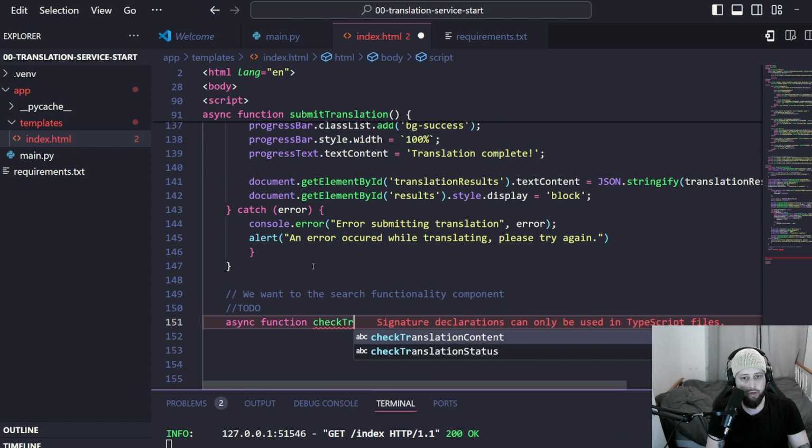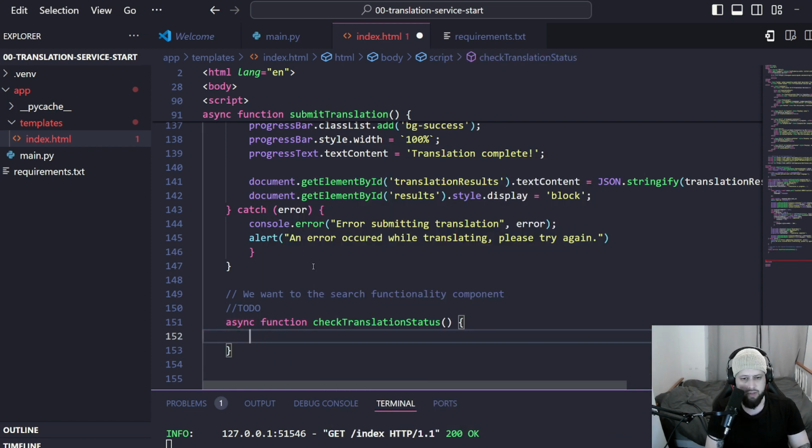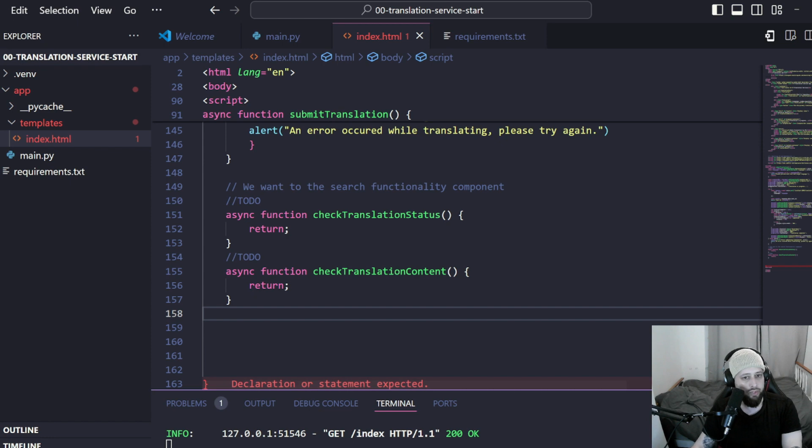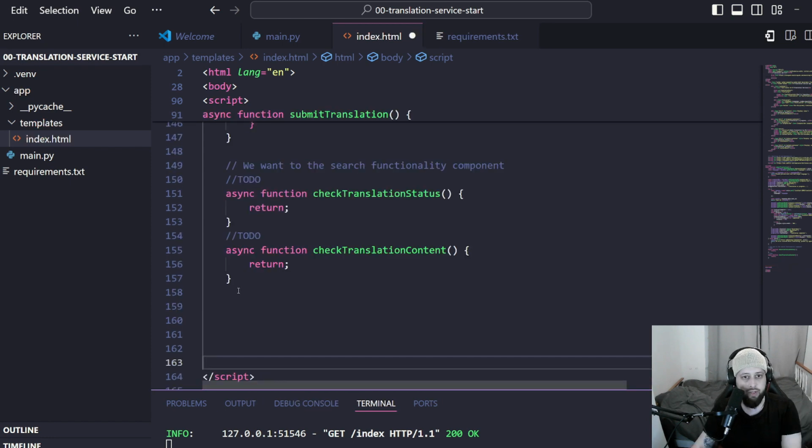So this will be our check translation status. And for now, we'll give it a pass, just something that won't cause an error. And there will be another one that checks for content. So it'll be check translation content. So we will return to this later. So I believe that should be it.